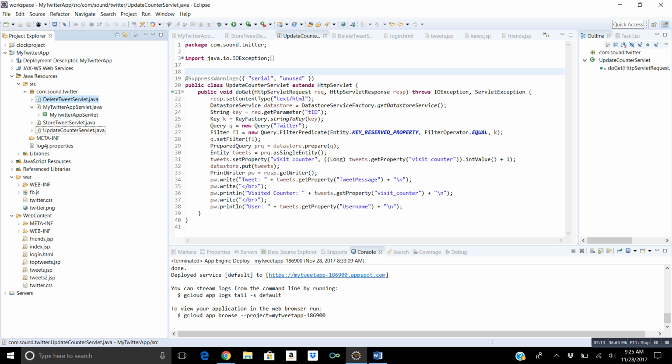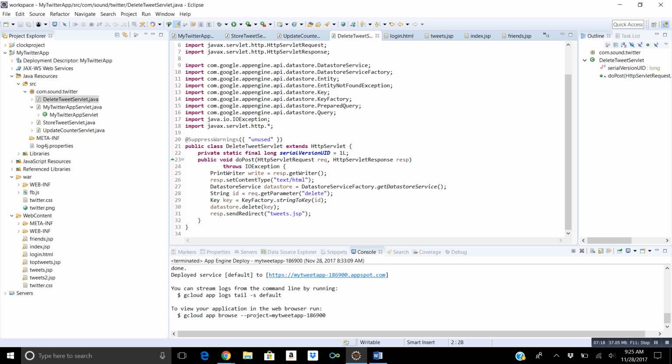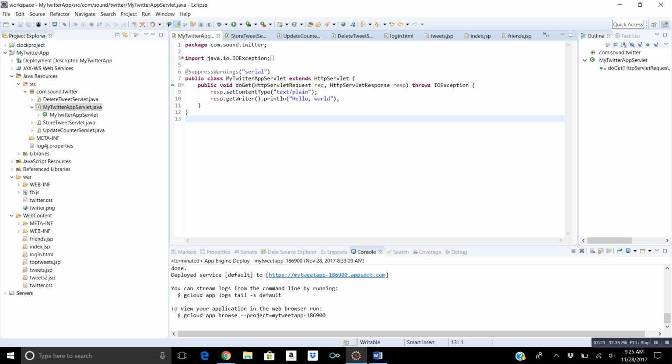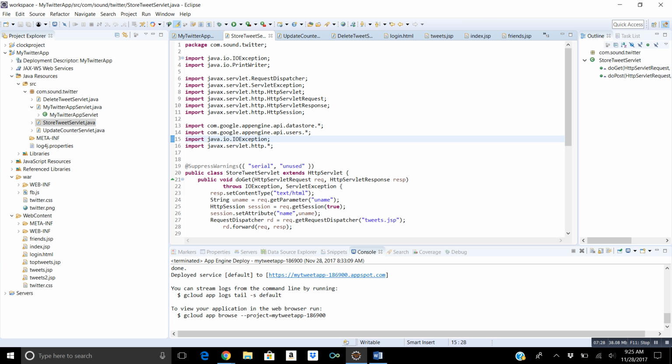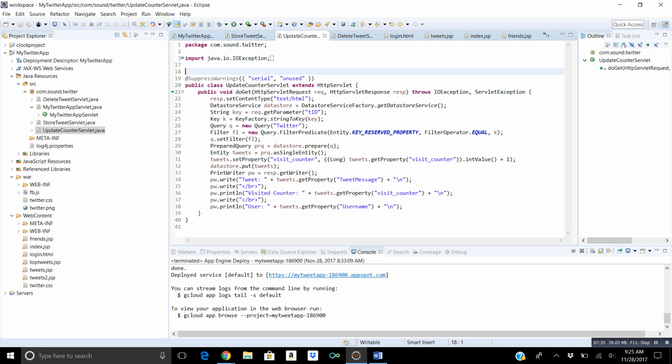So I will show you the code once again. So this is my delete tweet. This is my Twitter app servlet. This is my store tweet. This is to store the tweet, and this is to update the tweet. I also have other JSP files and CSS files for the display. It's for the UI purpose. And the basic first page that is displayed is the login.html.